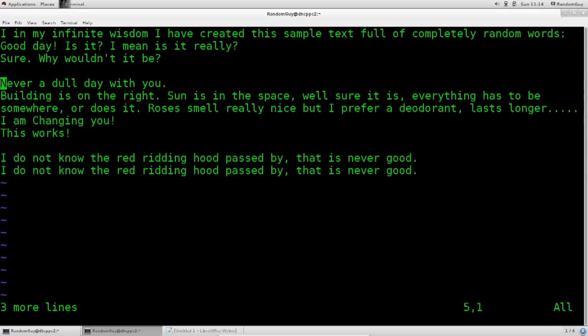So 1, 2, 3. I have typed in the number 3. Here, let me just show you in the command line. I've typed in the number 3 and I've typed in DD, meaning I want you to cut 3 lines from the cursor downwards, including the line where the cursor is. Very simple. This can be used with yanking as well. So just type in 3YY. You can put any number here.